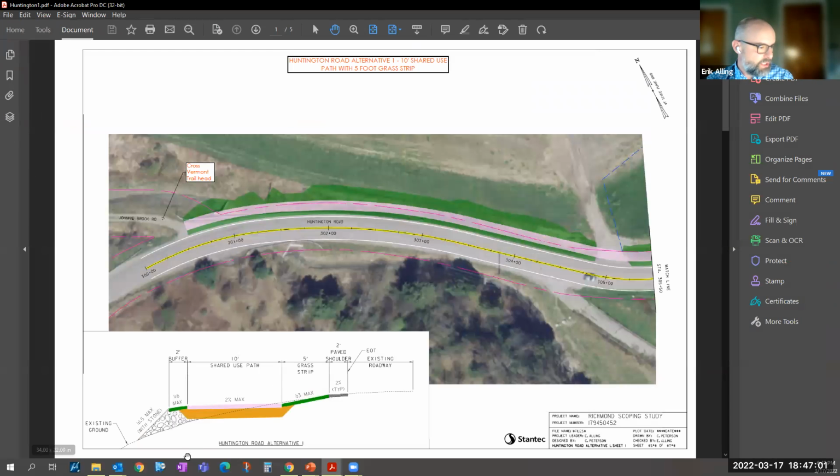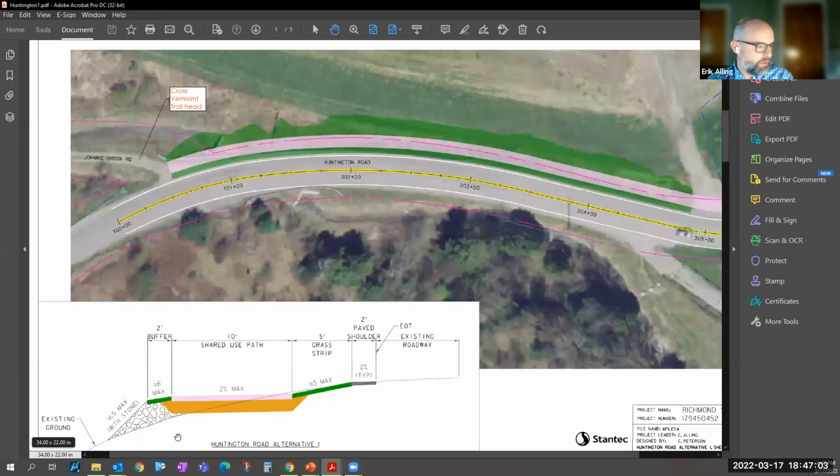And so the typical section is kind of similar to what we saw on Jericho Road. The grass strip doesn't need to be quite as steep, but it would be a 5-foot grass strip. And then in this case, it would be a 10-foot shared use path. And instead of concrete, they're typically made out of asphalt. Then it would tie down with some stone fill to minimize the impacts, because this is all flood hazard area through here, which means the need for additional permitting and analysis during design.